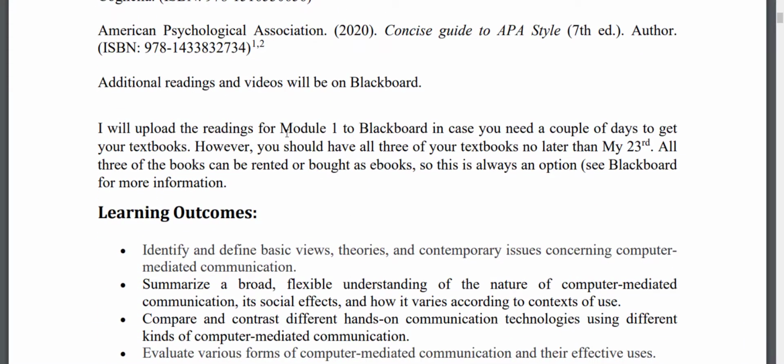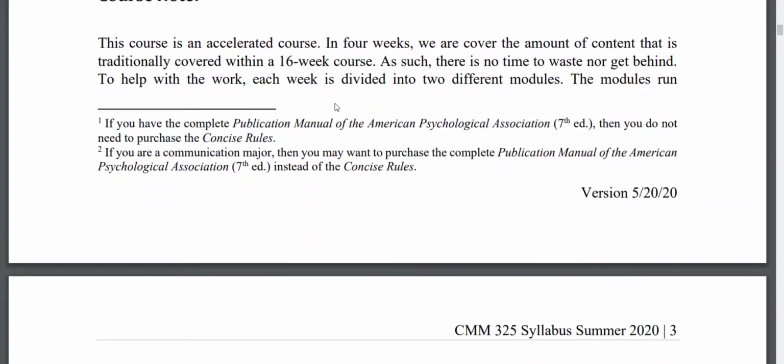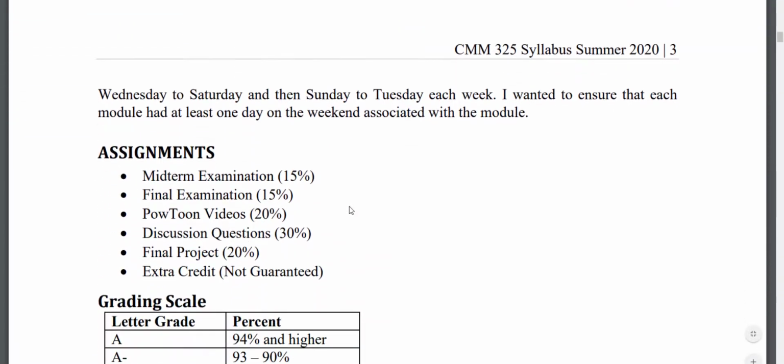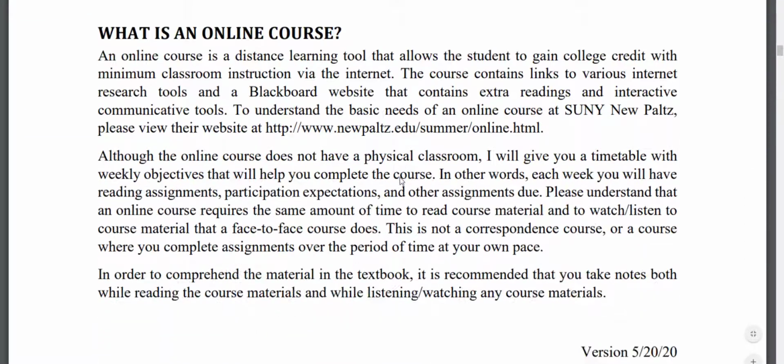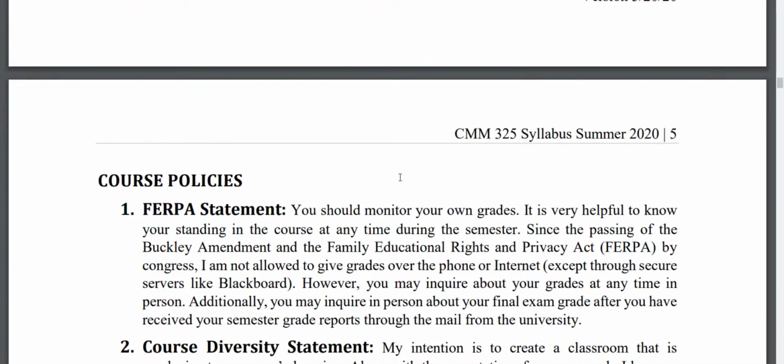I will upload the chapters for Module 1, but this is a fast-moving class, and that is something very important to know. So you do need to have your textbooks no later than May the 23rd. The course starts on Wednesday the 20th, so you really only have until Saturday the 23rd to have these textbooks in hand. Again, there's this course note about the fact that this is a fast-moving class. I'm going to keep on going. There's more information about the different policies that we have here at SUNY New Paltz.